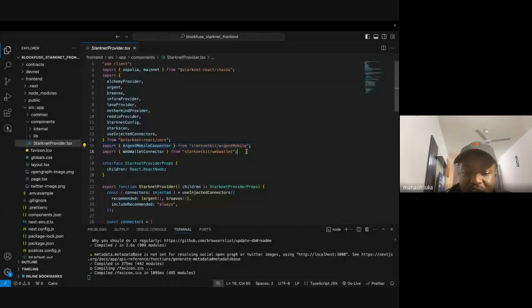The web wallet connector also, which is like my best of tools in the Starknet ecosystem. This is a wallet that is built completely on the web. Unlike any other wallet, it's just like your regular pop-up. All you need is your email and your password to be able to access or sign transactions and read or write to the blockchain.